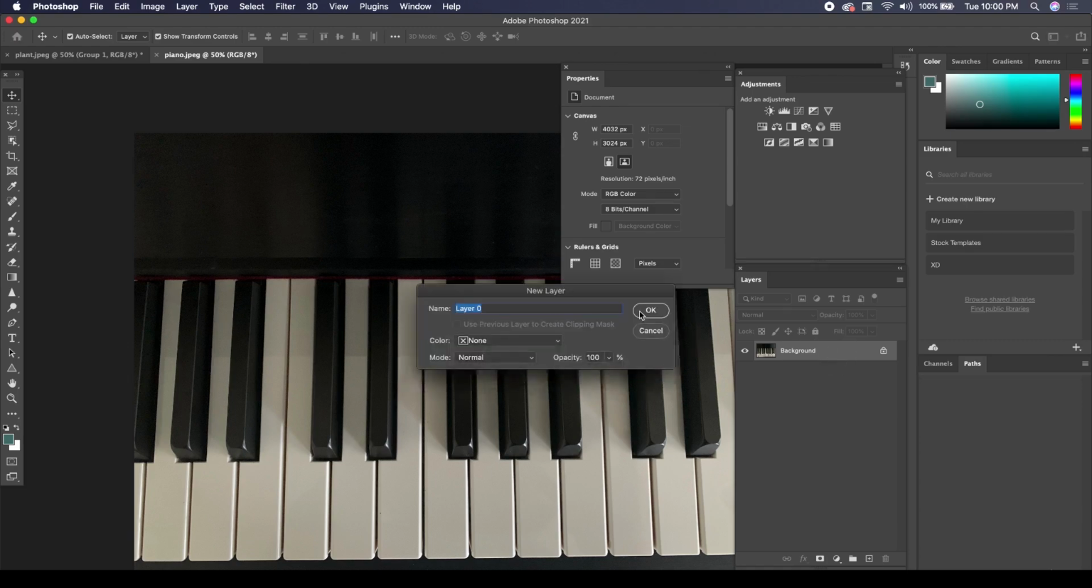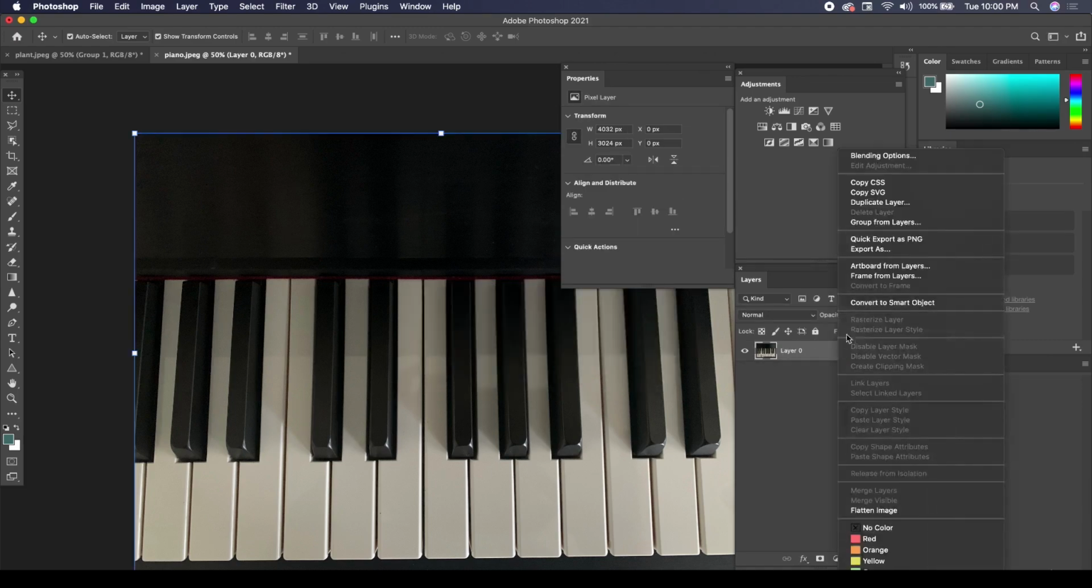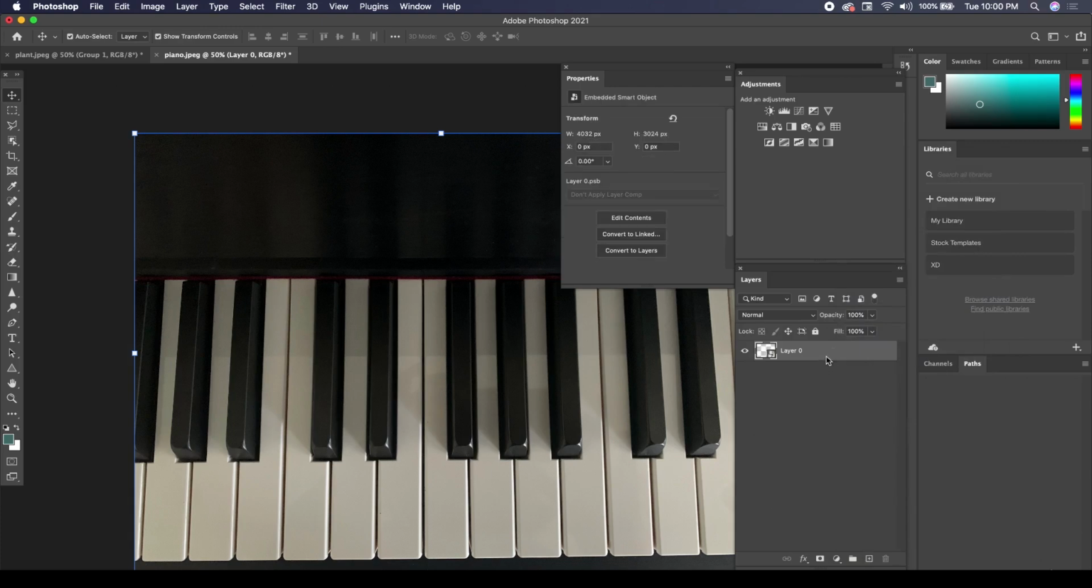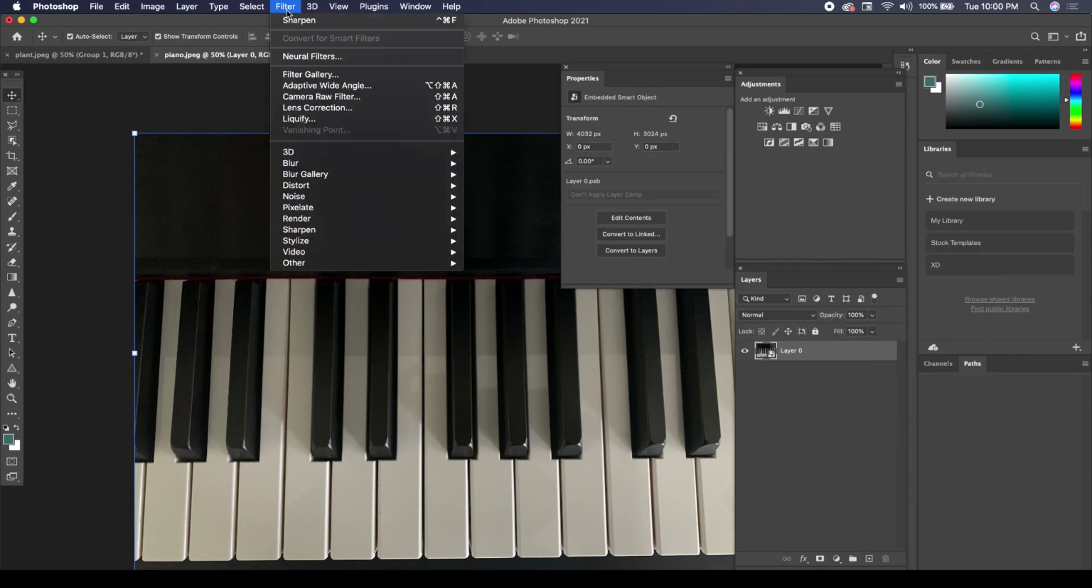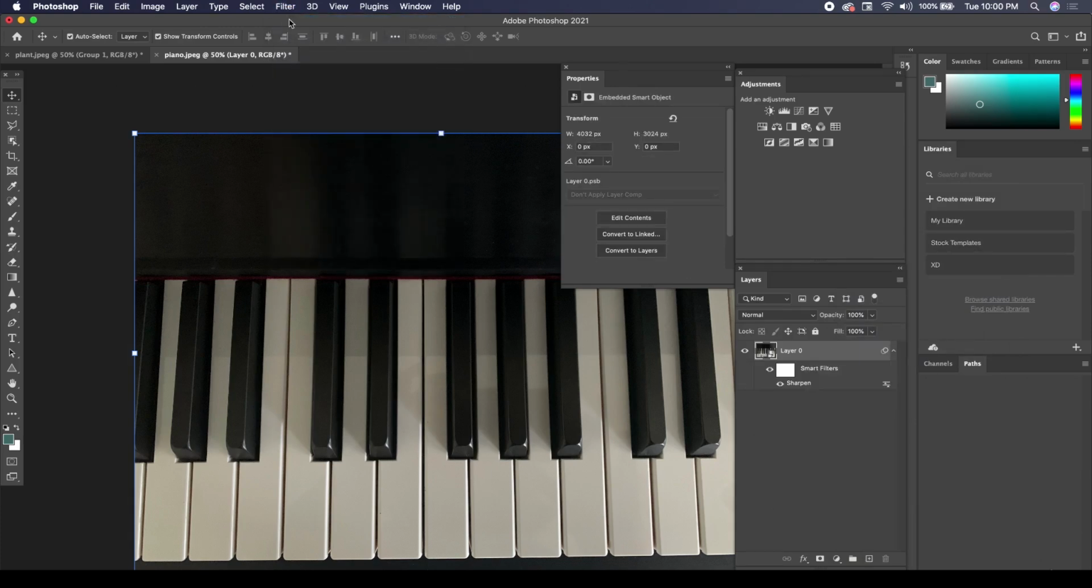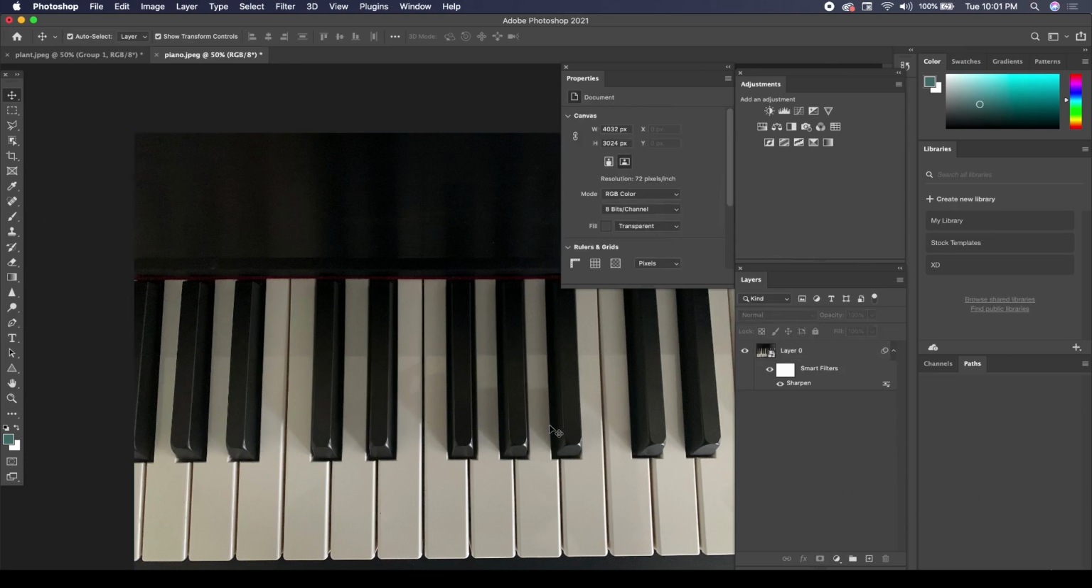So let's go ahead and unlock this layer. Let's go ahead and right click. Let's just make it a smart object for right now. And let's do a quick sharpen, filter, sharpen. Went ahead and sharpened it.